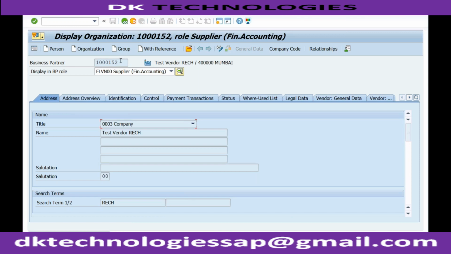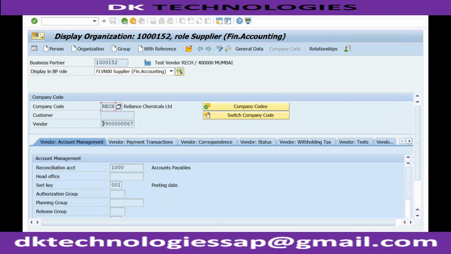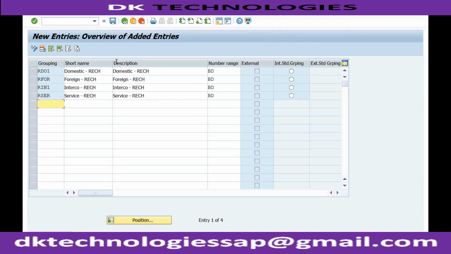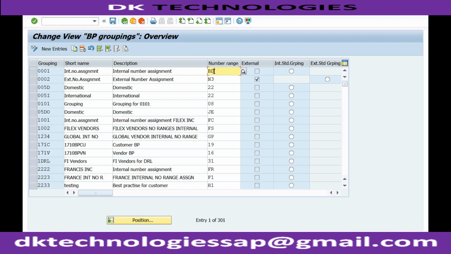See now, this is my business partner number, and if you go to the company code data, this is where you are able to see the vendor number. So this is the business partner number and this is the vendor number. Now, let's try to understand how this business partner number got generated, how this is 152. If you remember, when we did the configuration for business partner groupings, we provided the number range BD. Even 0001 is assigned to number range BD.